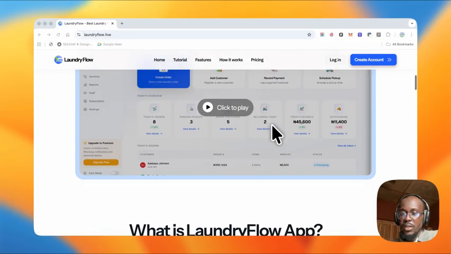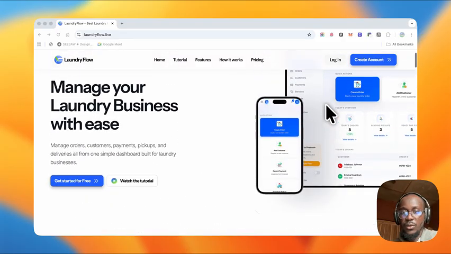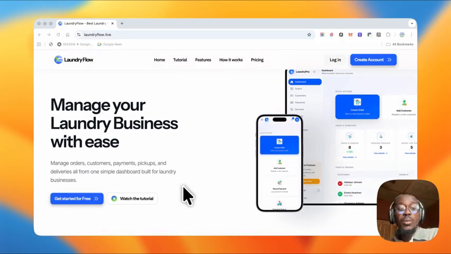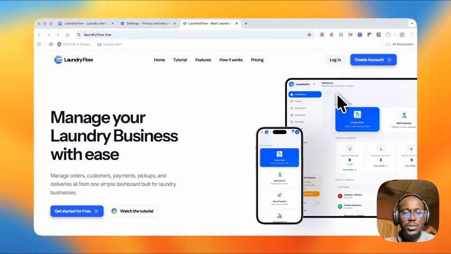If you are new to the platform, click on create account in order to create a new account. But if you already have an account on the platform, click on login at the top right corner in order to access the platform. For the sake of this tutorial, I'm going to access the platform as a new user, so I'm going to create an account myself by clicking on this create account button right here.